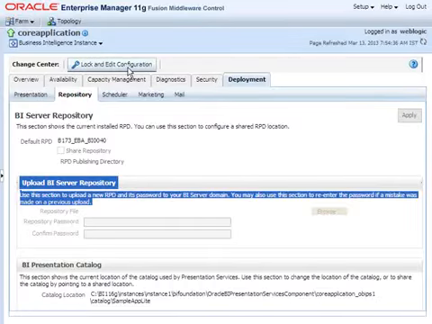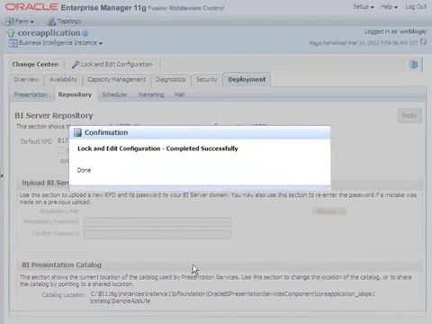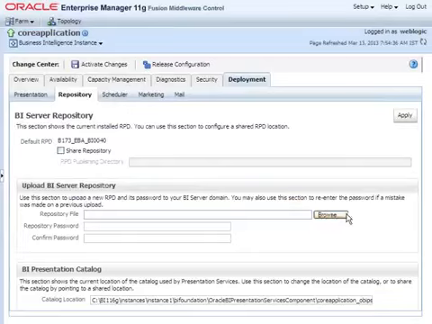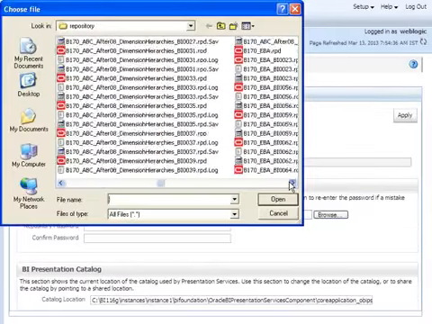Now shall we go and do that one? Click on the option that is called what, sir? Lock and edit configuration. Without clicking on that one, this browse option and these other options are not visible to you. Click on lock and edit configuration. Immediately one window will come: lock and edit configuration completed successfully. Click on this close button. Then this browse option, everything is visible to you.